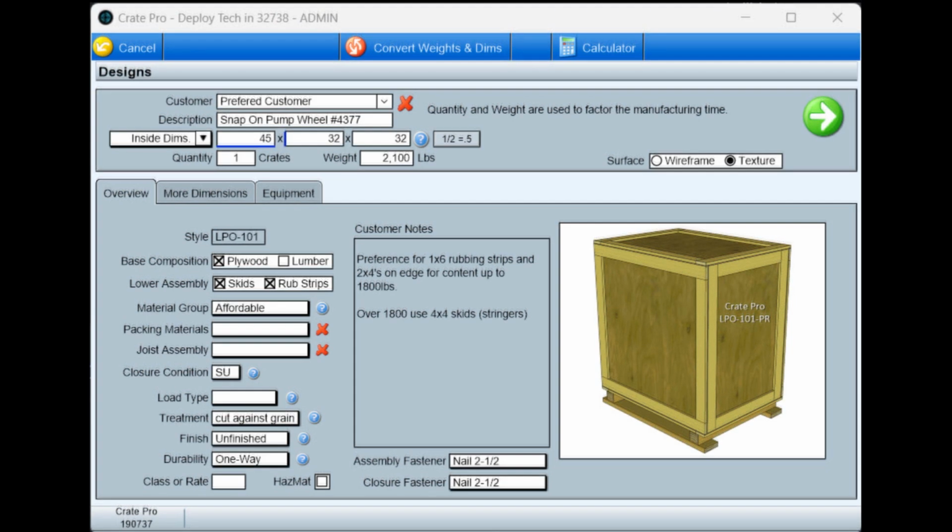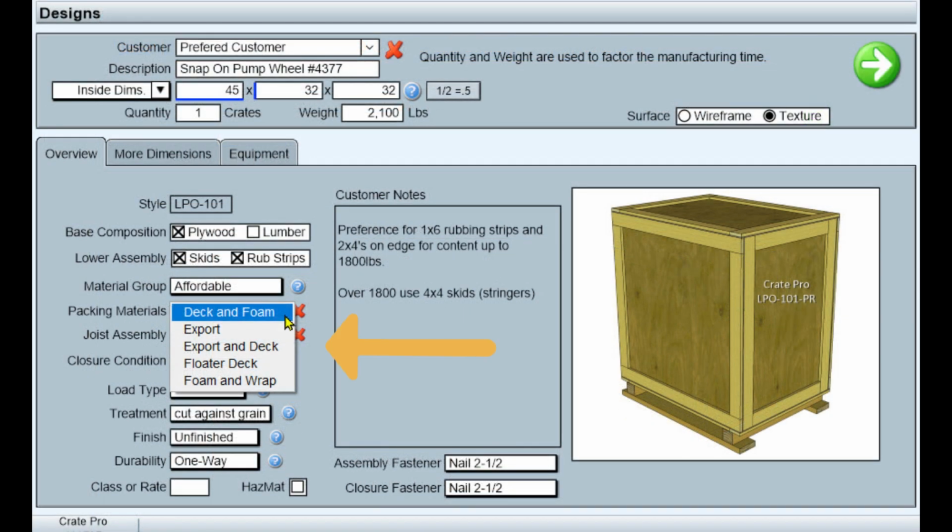The only requirement when creating a new design are either the inside dimensions or content dimensions. The values at the bottom of the screen are coming directly from your preference settings and can be changed as needed, such as the base configuration and material group. Setting up groups for packing materials is similar to material groups, and if you've modified those groups, you may wish to select one here, or add packing materials after you create the design.